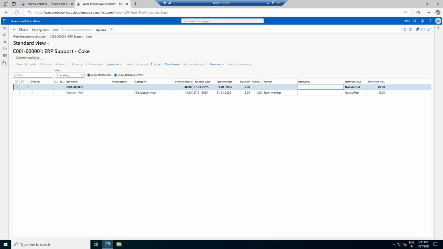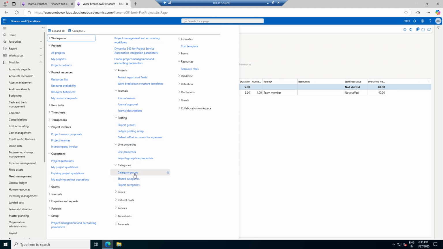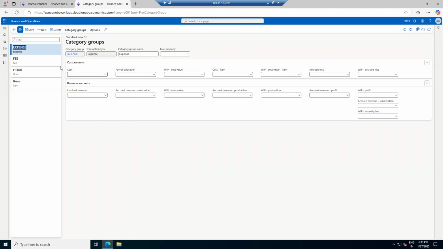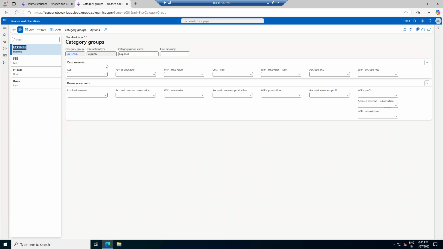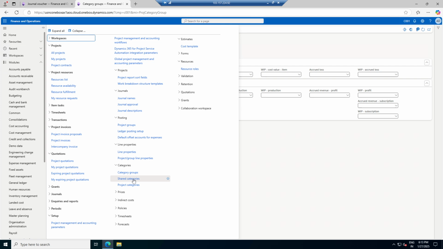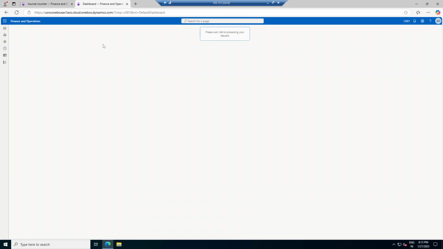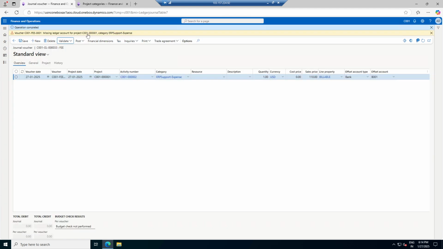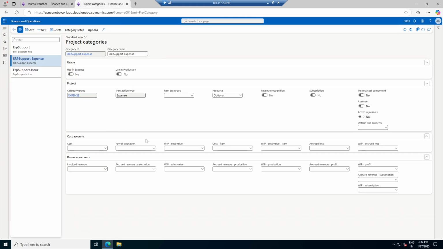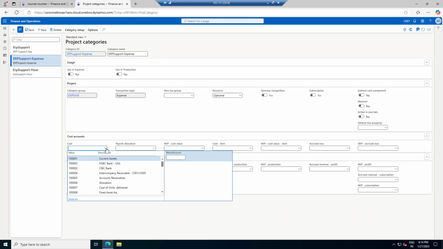Let's go to the category now. Where is the category groups? This is not asking against the category group, right? ERP support expense, this is asking against the category. So let us go to the project categories. Yes, inside the project category this is expense, so it is asking that the cost value should be there. Missing ledger account for project category, but it is not showing the cost, so let's go take the cost of it.